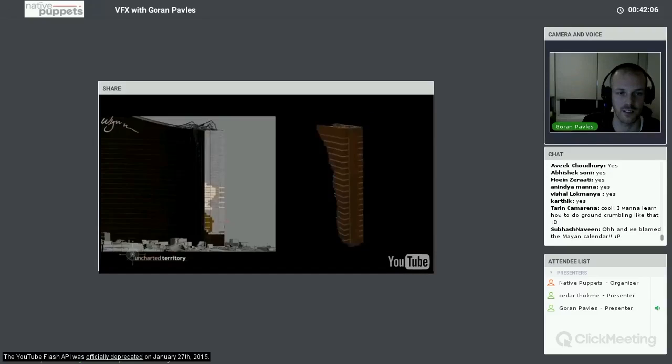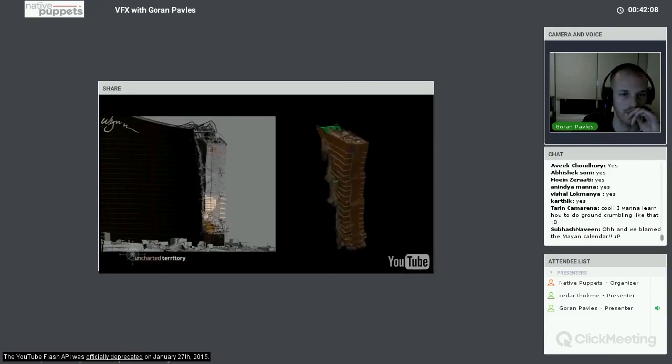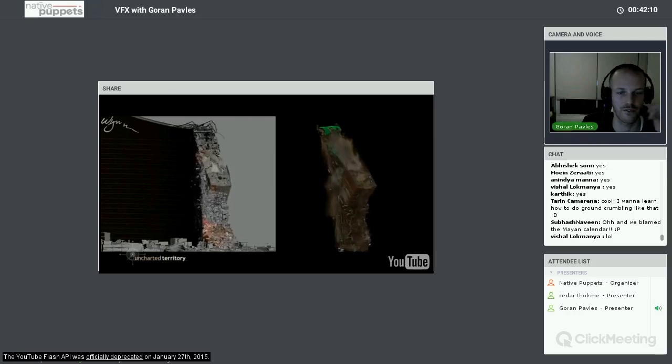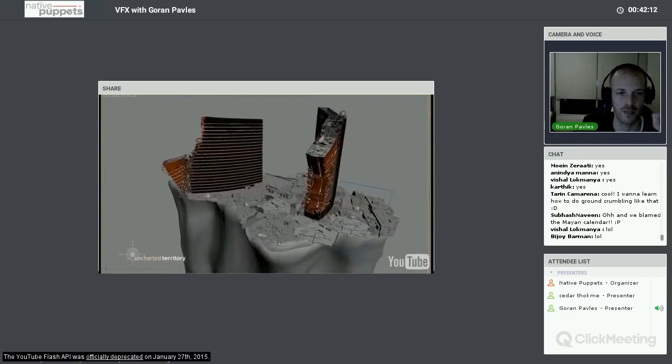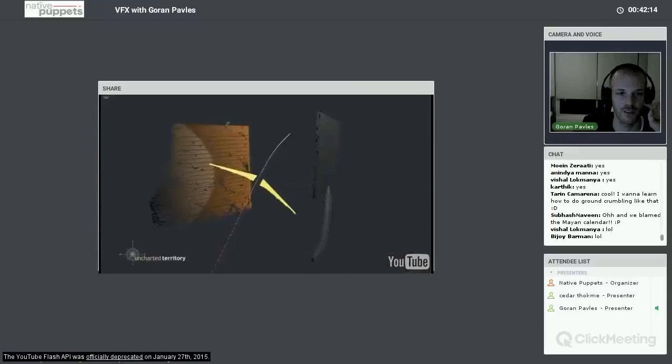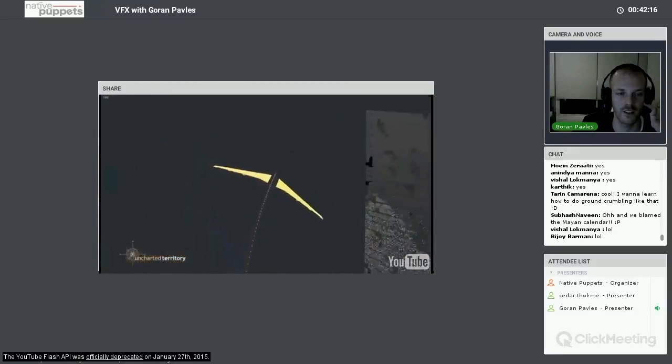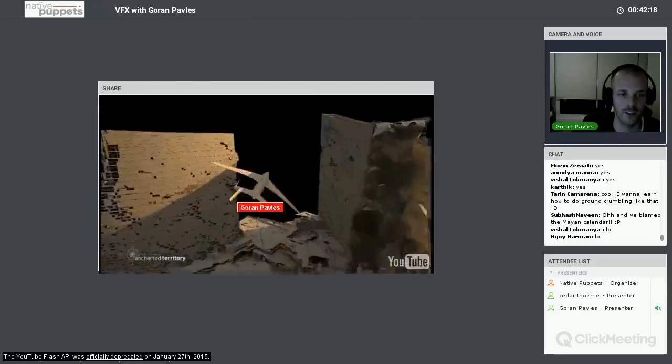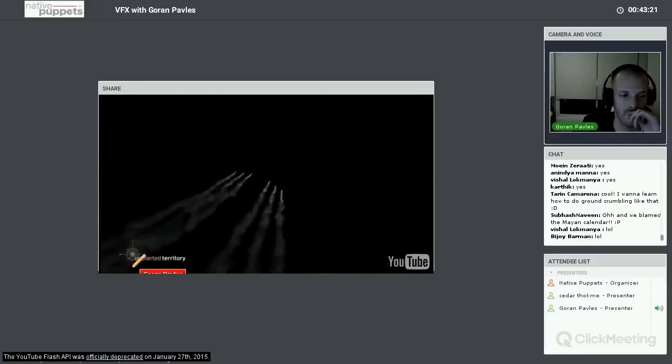Here, the two wind buildings in Vegas. The simulations were at very early stages of powerful thinkingParticles simulations, and relatively quickly done. And then the windows shattering on the sides.